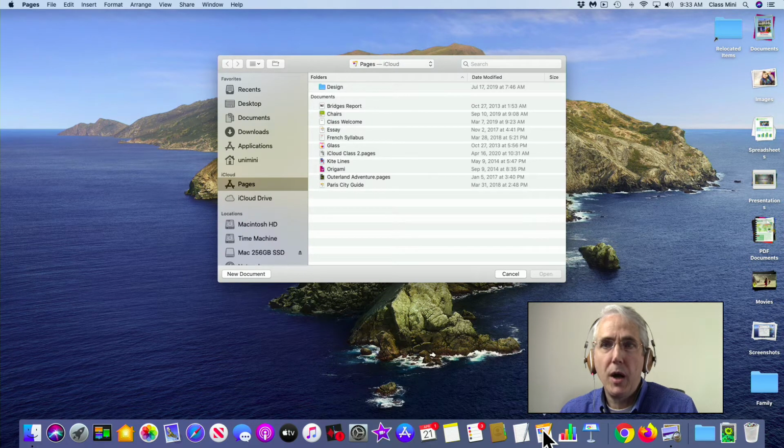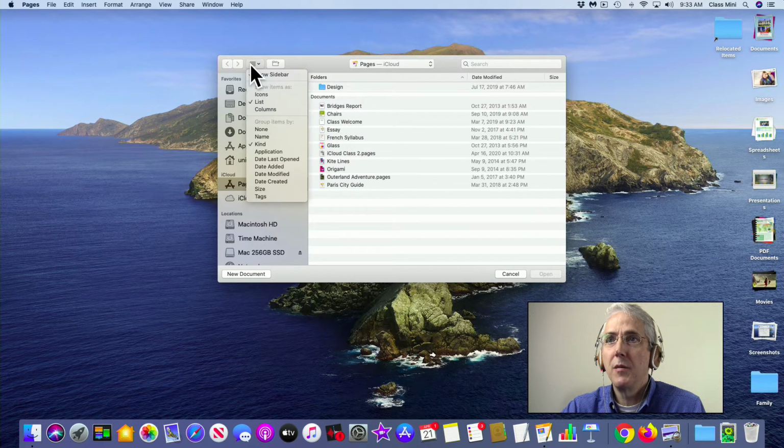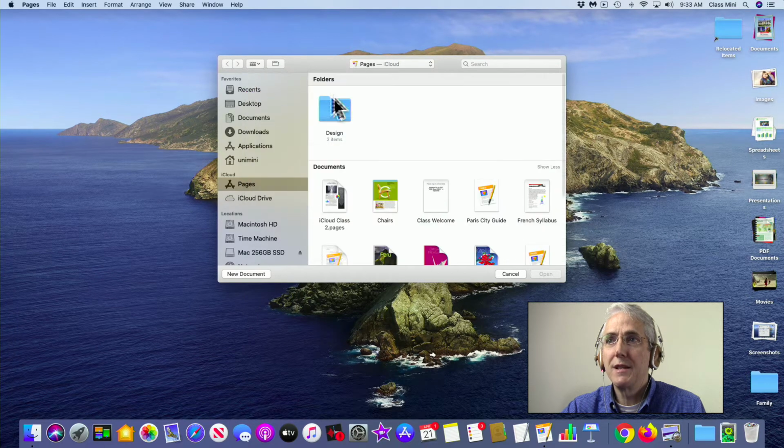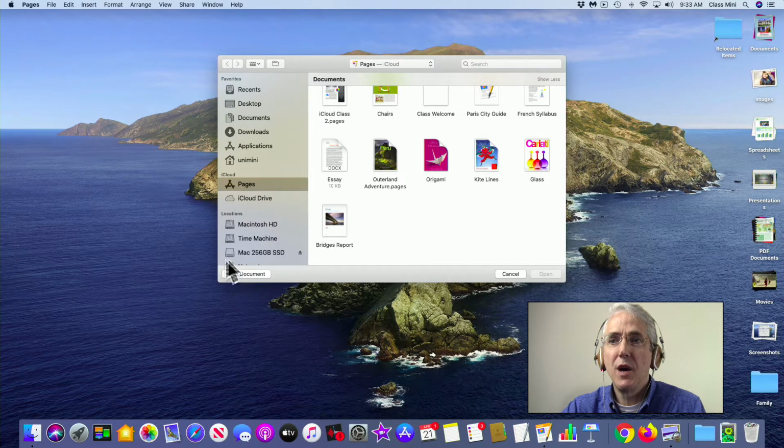This is the open dialog box, and I'm not 100% sure that yours will open to the exact same open page. Mine has opened to the iCloud folder of Pages. You might be in a different folder here. It might be opening to your documents or something like that, but mine's showing me my Pages files that are inside iCloud. And by the way, you can actually change the way these things are displayed. I can get larger icons with this little button right here. This morning I'm going to be interested in this new document icon button right here in the lower left.